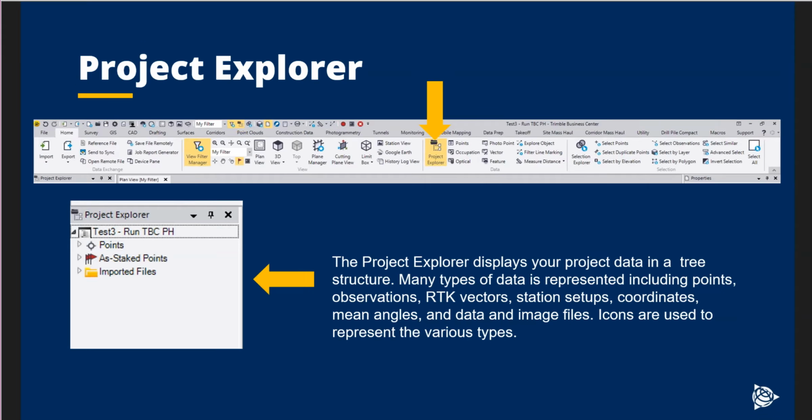Okay, so the Project Explorer. Where you get to the Project Explorer, here's the home ribbon. And if you don't have your Project Explorer open, you can open it here, but it's right here. And then it'll look like this, usually on the left side is where I dock mine. I think that's by default, if I remember correctly, but I'll look at the information there.